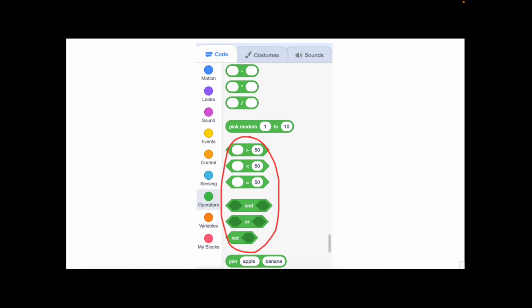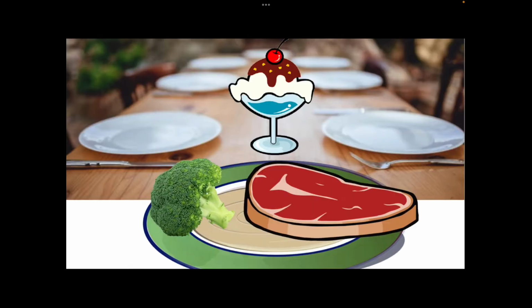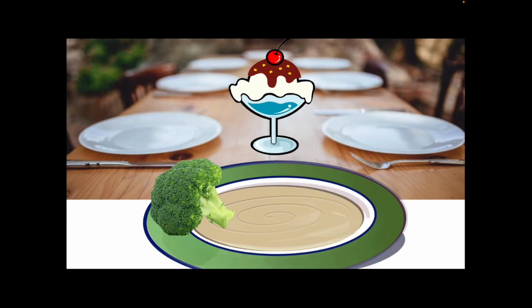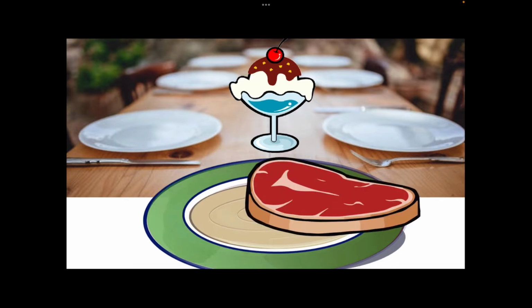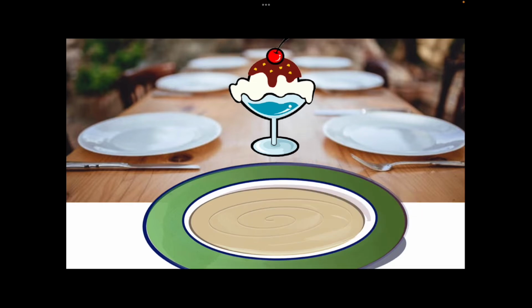Let's give an example. If you finish your steak and your broccoli for dinner, then you will have ice cream for dessert. Notice I emphasize the word and. That's because if you ate your broccoli but not your steak, you will not get ice cream. If you ate your steak but not your broccoli, you will also not get ice cream. You can only get ice cream if you eat both things on your plate.